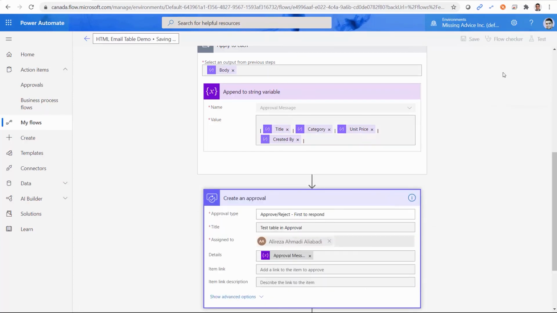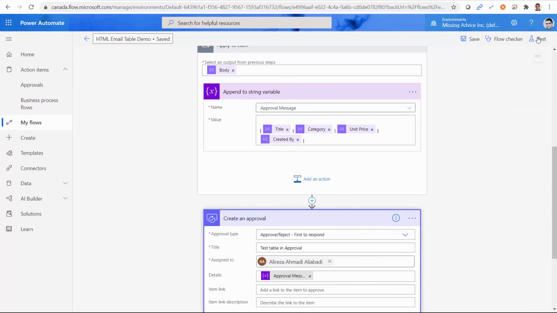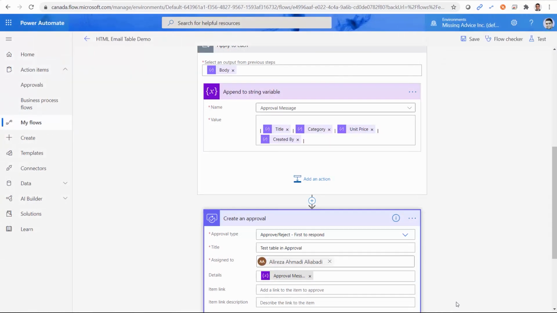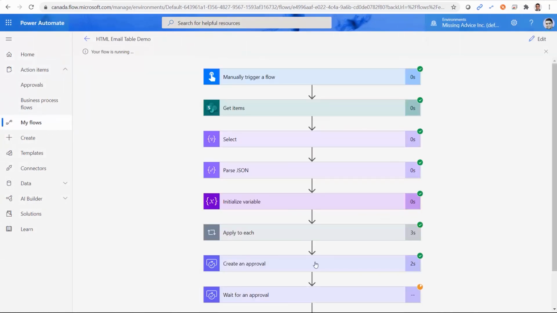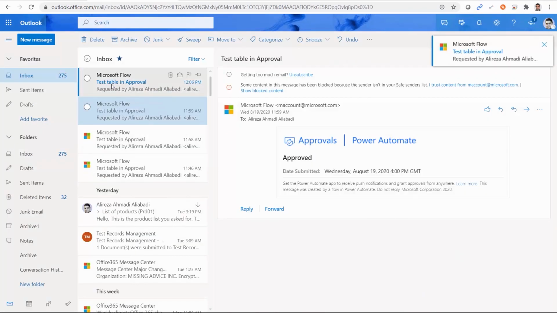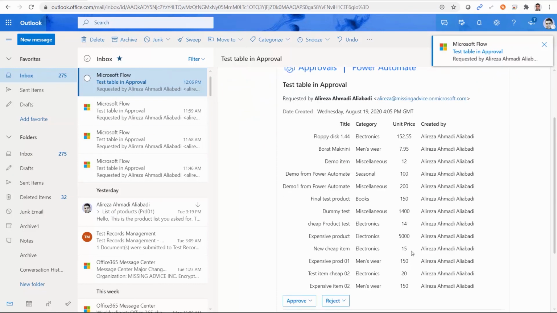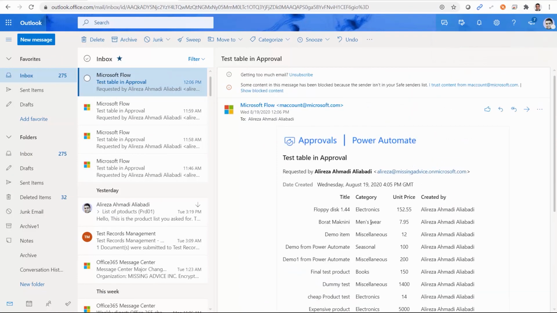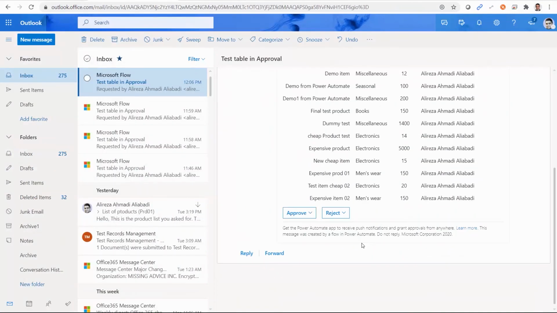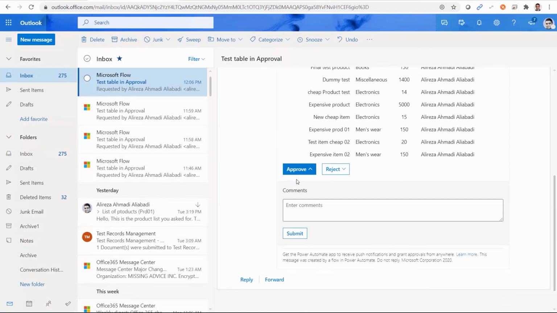You want to try it? Let's give it a test, and I click on run flow, done. Fine. Wait for approval. Let's go and see if we get the result. Test table in approval, and we got it. Of course, title being right aligned is a little bit weird, so let me go back and test and fix it again. Of course, I gotta approve this first, or reject it, it doesn't matter.